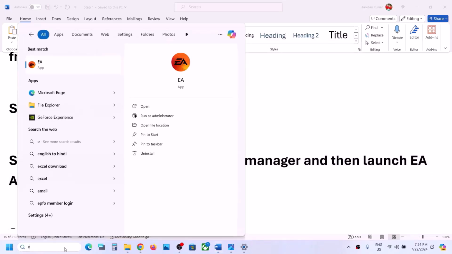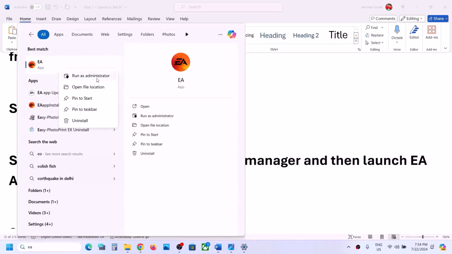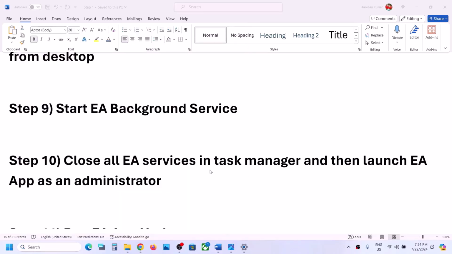now you can type in EA in Windows search box, right click and click on run as administrator. Open EA app as an administrator, click on yes to allow, and then check.